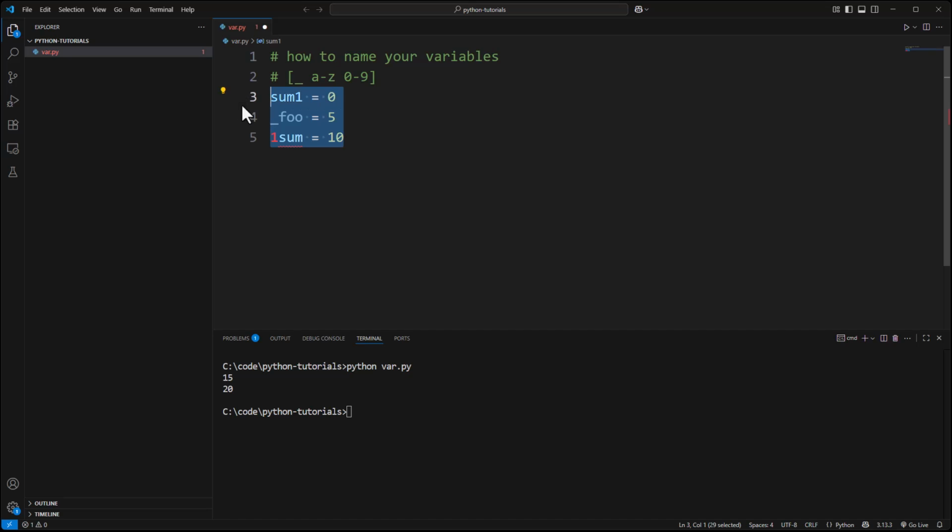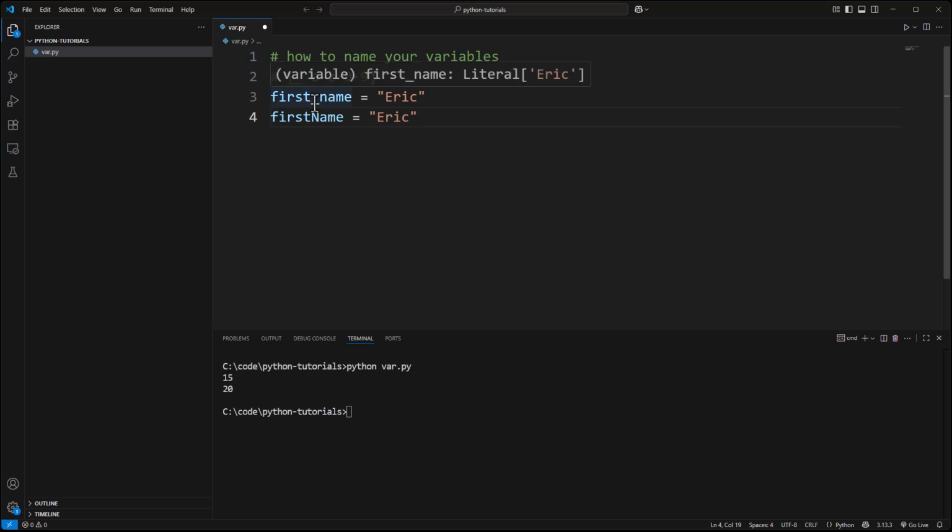Now, in Python, if I have a variable that has multiple words, like I want to store somebody's first name, in Python, the convention is to put an underscore in between them. So first_name equals Eric. That's how they like to do that. In some other languages, they'll do it like this, but Python people, they like this. This is called snake case.